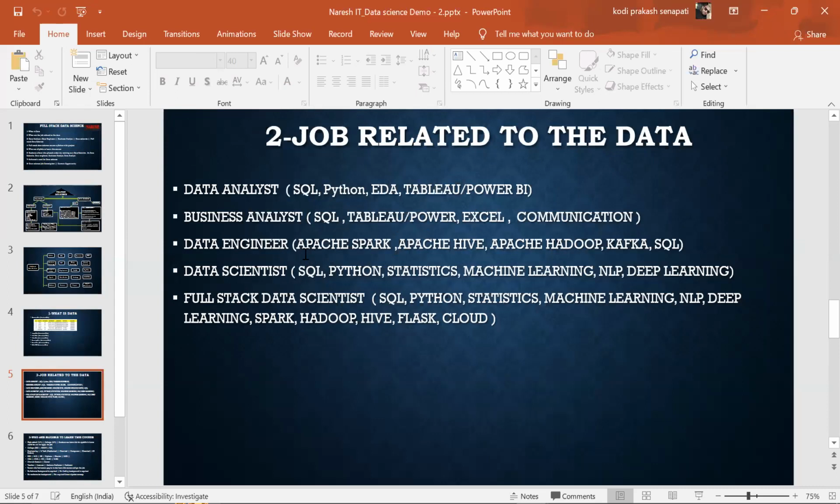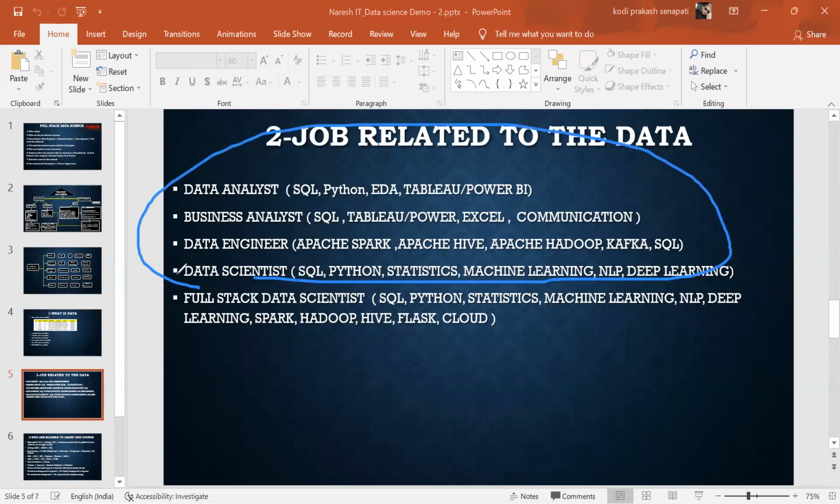For data engineer: Apache Spark, Apache Hive, Apache Hadoop, Kafka, SQL. You must have these platforms to become a data engineer. For data scientist: SQL, Python, statistics, machine learning, NLP, deep learning. These are 6 concepts, 6 technologies you need to become a data scientist. And if I combine all 3 topics, then you become a full stack data scientist. Do you understand?